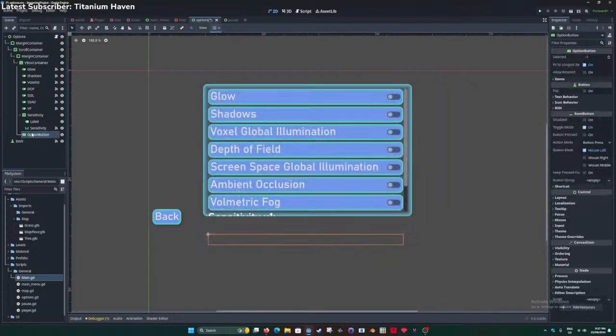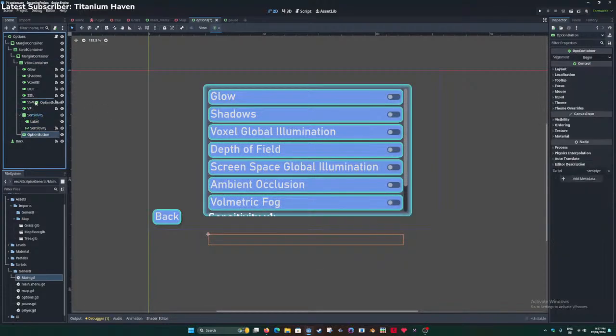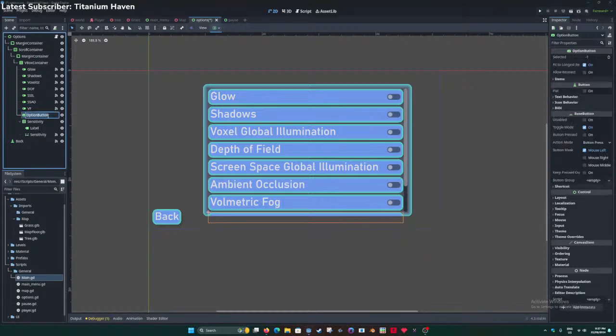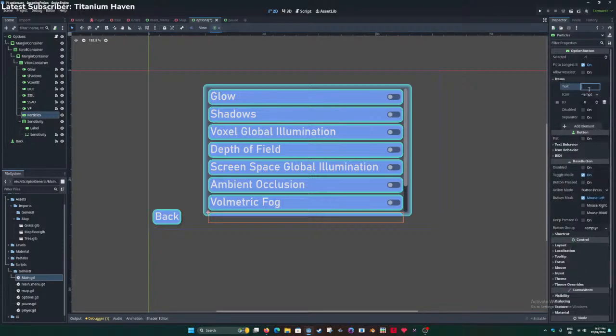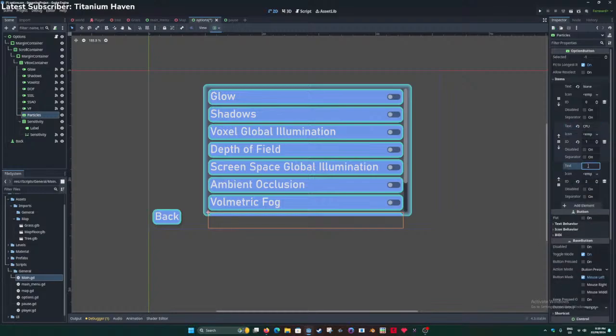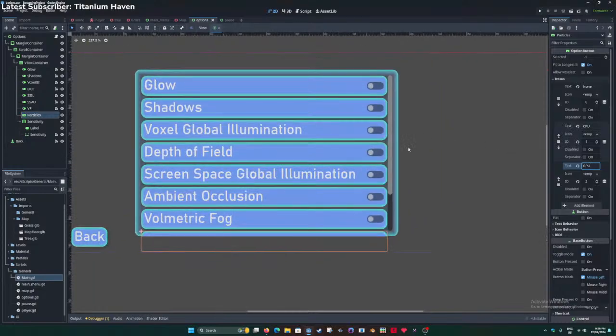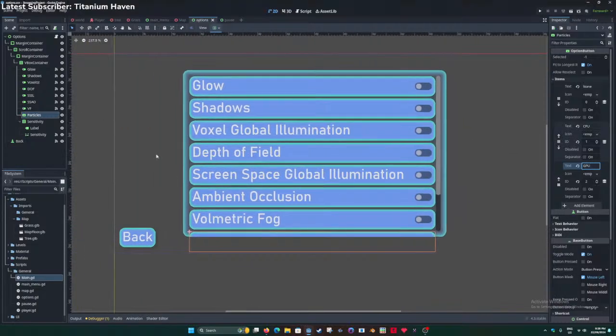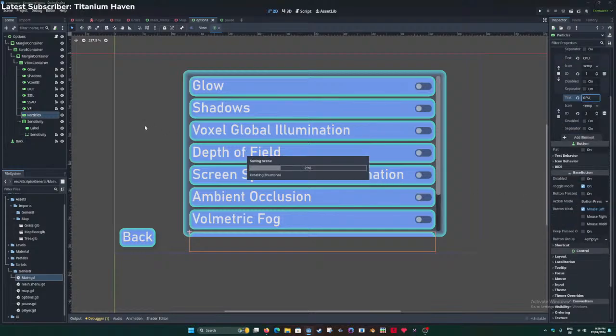Option button, just over here. That's going to be particles. So items: 1, none, then CPU, GPU. So I can't really see what it looks like right now. I'm just going to pray that it looks good, because I'm going to go for functionality first.